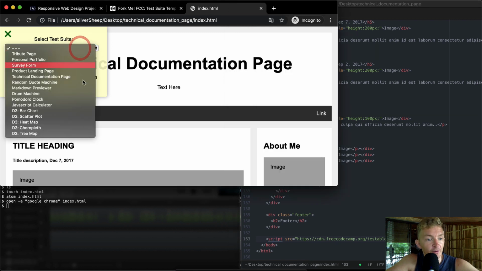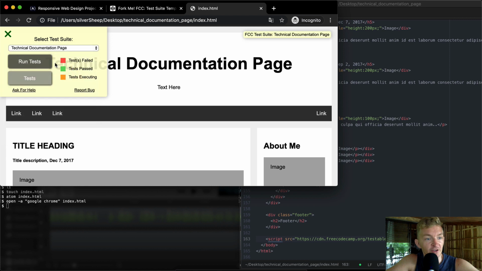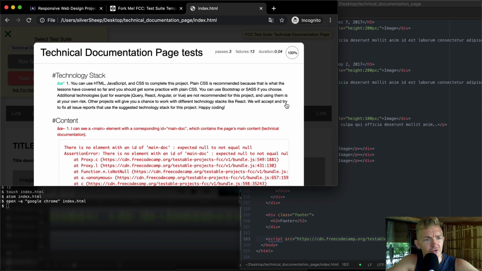And so over here what we can do is come and set this to the technical documentation page. And if we run the tests, we see that we passed most of them, or we passed three of them, which is cool because we just started. And then this is how we're going to do this. I'm going to, as I always do, approach it from a test-driven development standpoint.